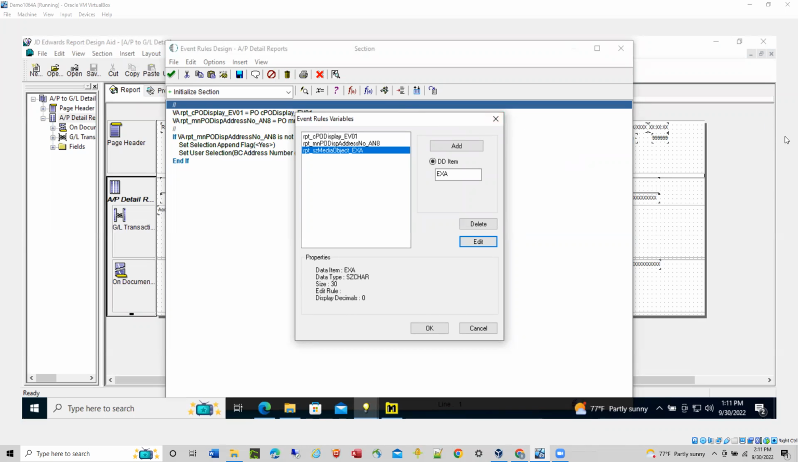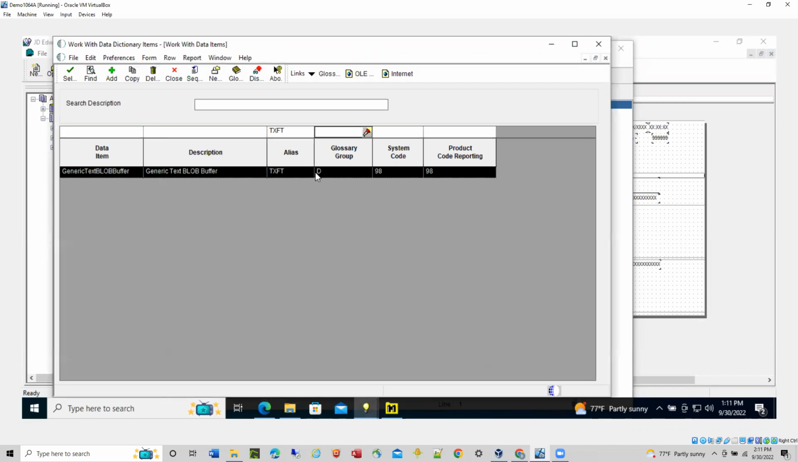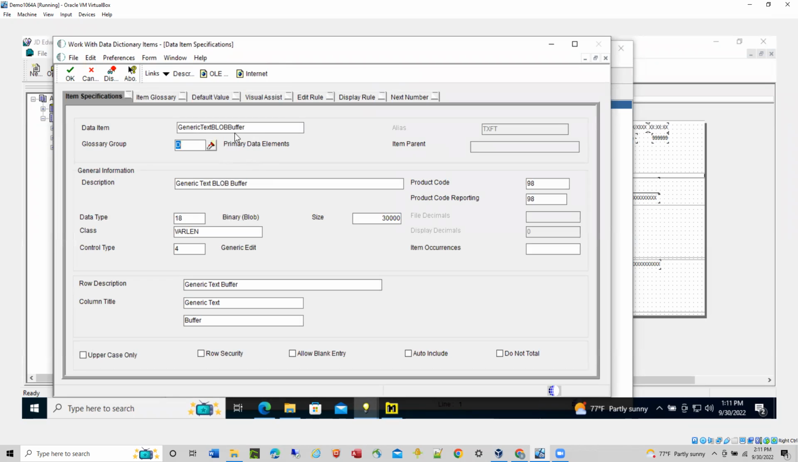So now we're going to do the event rules necessary to load a media object. Let me talk about what media objects are. In Data Dictionary, we have different types of data dictionary items. TXFT is one of those, which is called a generic text blob buffer. So it's a binary large object. Okay, and that's a type 18.